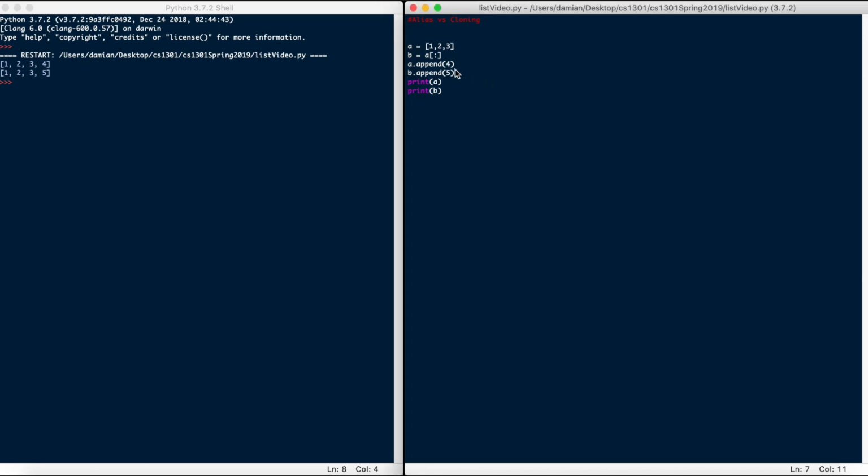So what happened here? I said A dot append 4, so A is going to be 1, 2, 3, 4. And B starts off the same as A because we cloned it. And then when we appended 5 to B, it's going to have a 5, not a 4. So when I print A, it's going to give me that. B is going to give me that.